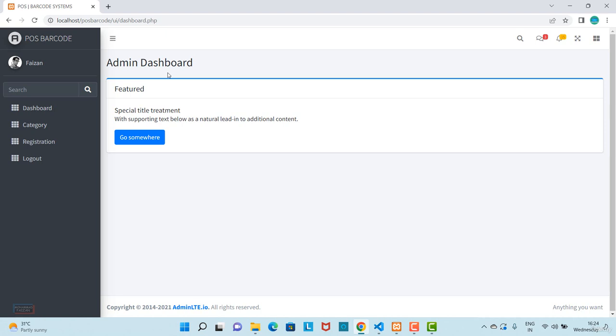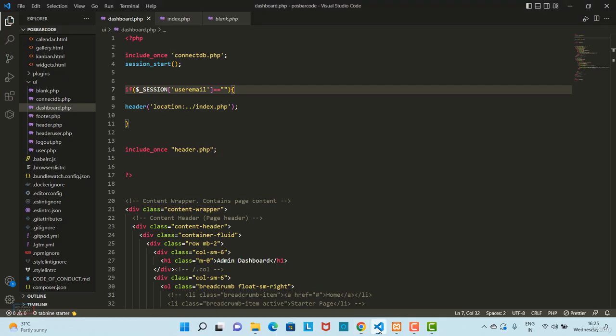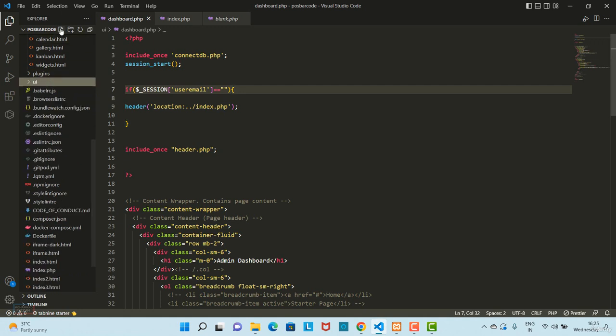Now in this video we are going to create a new file named change password, and we can change or update the password using that file. So what we need to do, simply, first we will create a menu item here, change password, then we will create a new page and we will copy the text field codes from our dashboard and add them in that change password.php file. So let's open our text editor, and inside this UI folder let's create a new file.